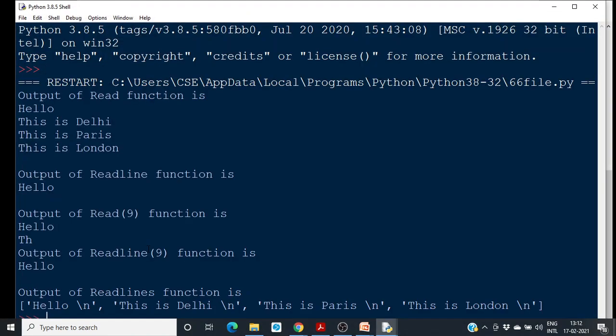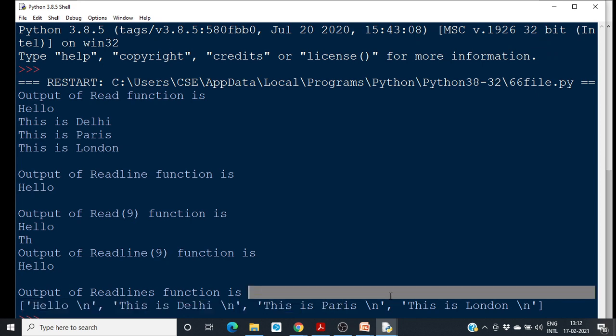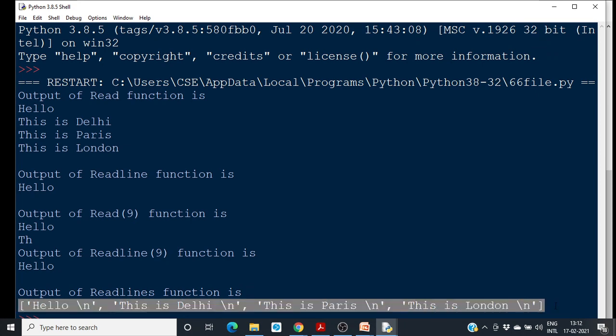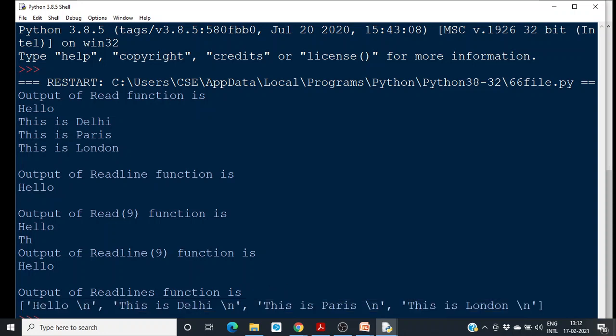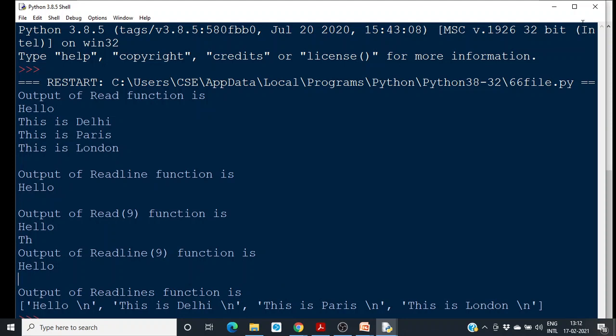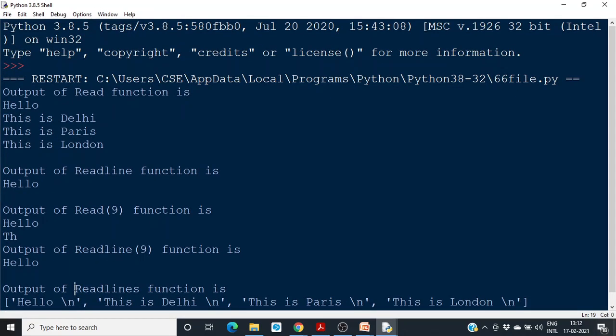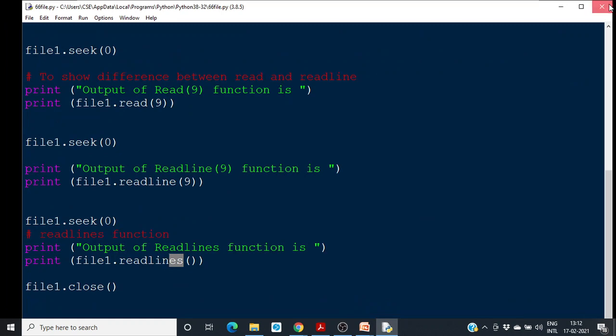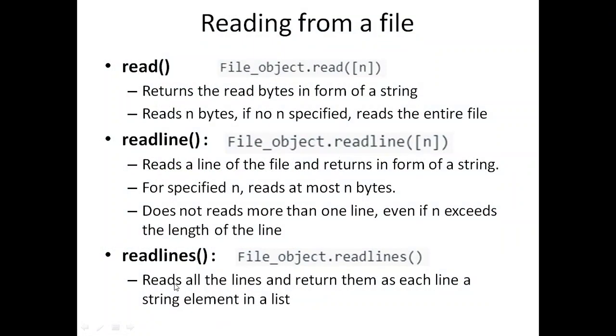If you check the output, you can see that with the readlines function, the output will be a list of lines. The whole text will be given as a list. So it will be hello \n, and all the \n will also be there. The spaces, the \n, everything will be there, and it will return as a list. So that's the difference between readline and readlines. That's what we have written here: readlines, all the lines are returned with each line as a string element in a list.